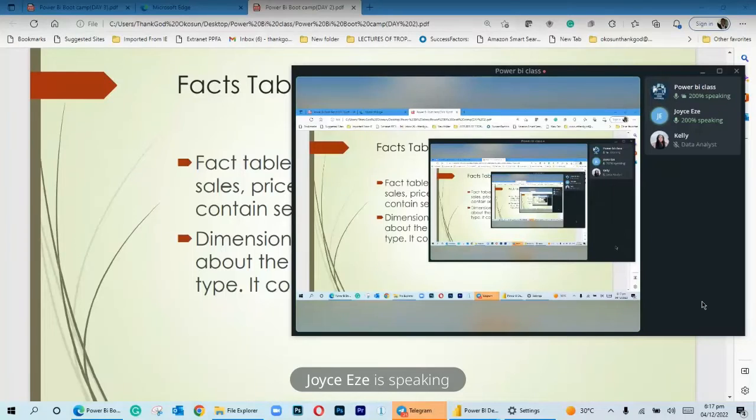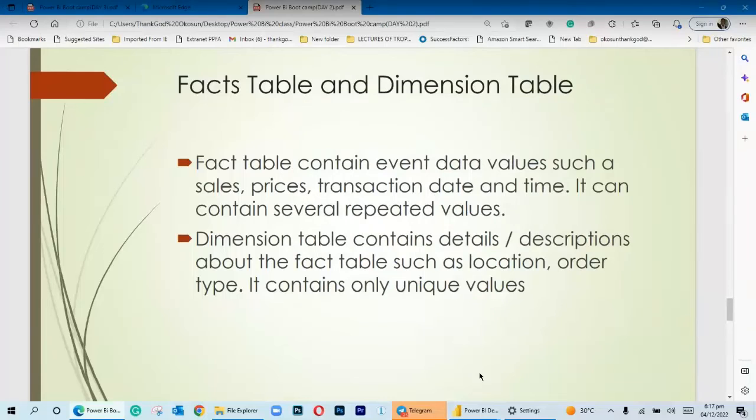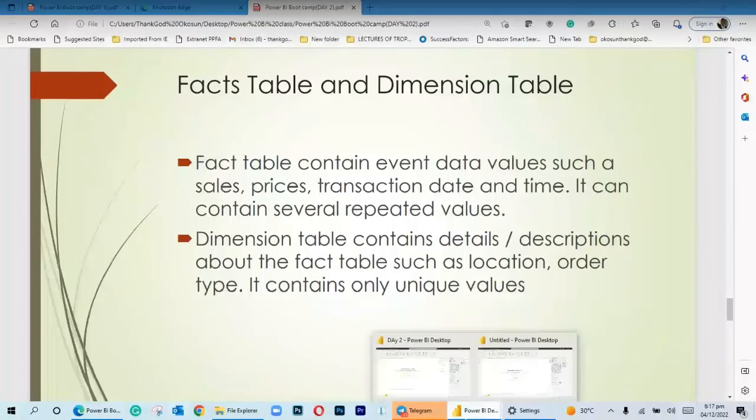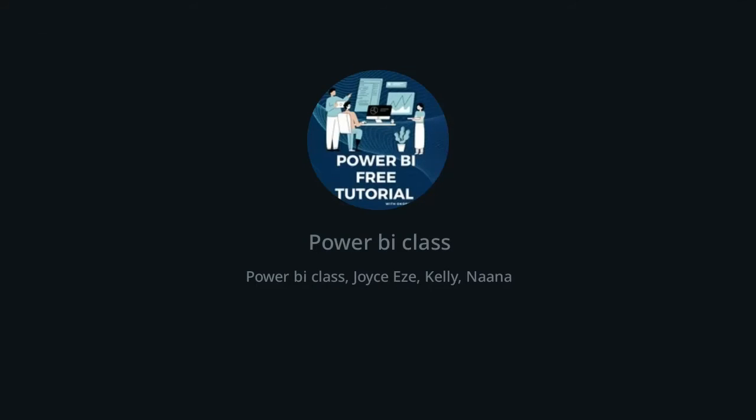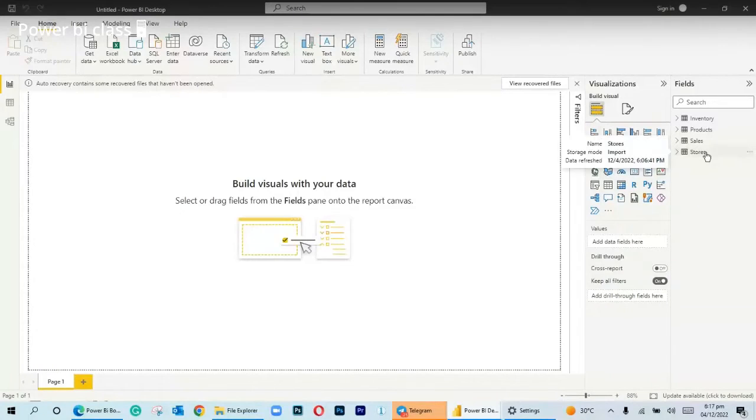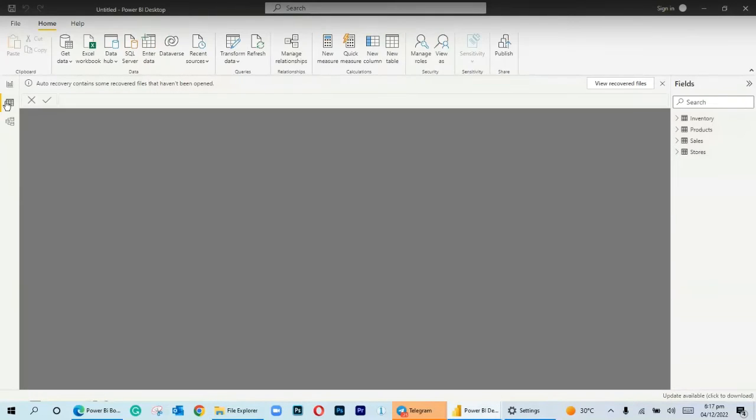Okay, sure. So I want to be moving straight to Power BI. Earlier in the class, we loaded the data sets we're going to be using for this class. They contain inventory, products, sales, and store. So now, let's have a feel of our data. Let's see our data set.